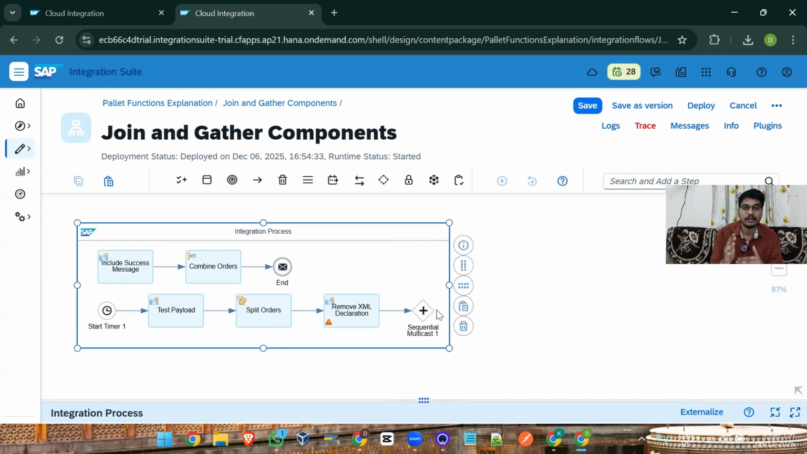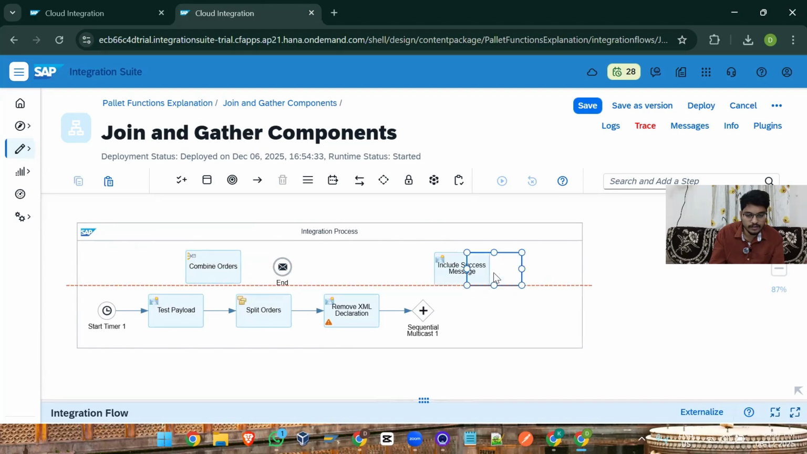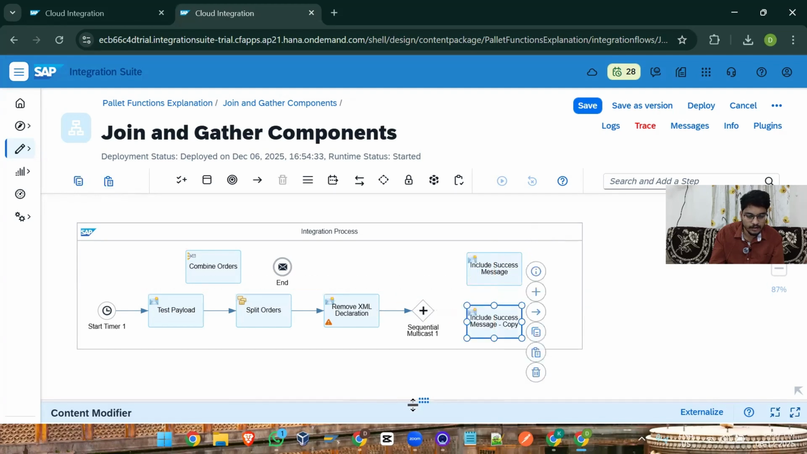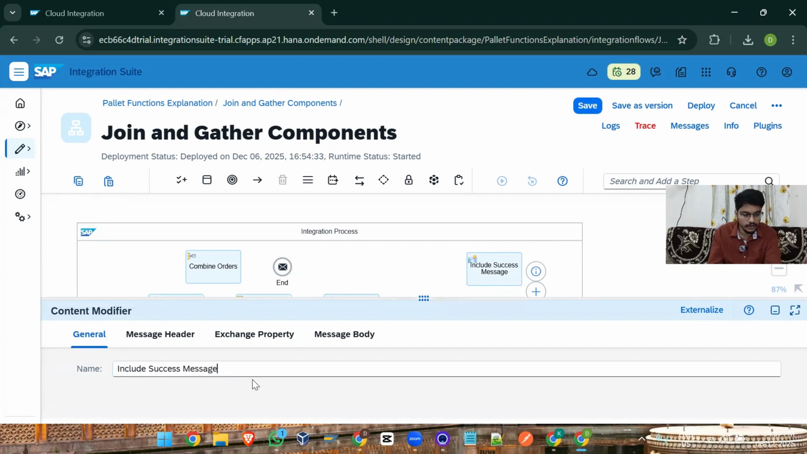So I would like to create two branches here to include a success message in one branch and a failed message in another branch. Let's see how to do it. I'll remove these connections, and so we have the success message here. I'll make a copy of this content modifier and paste it here, and I'll change the name of it. Include failed message.